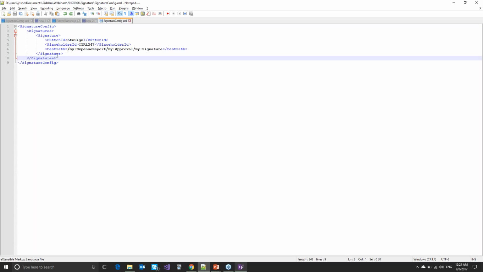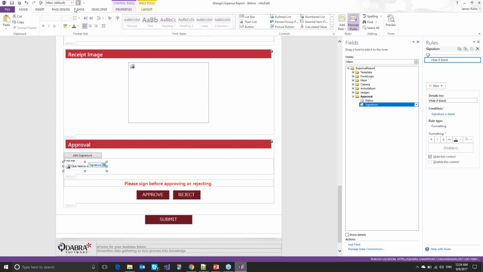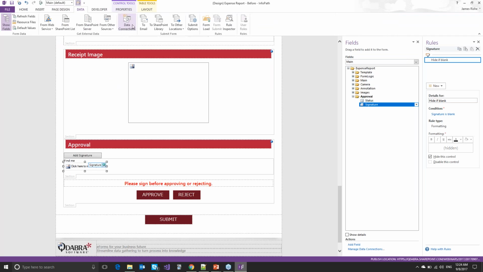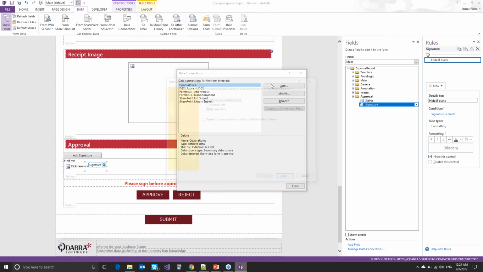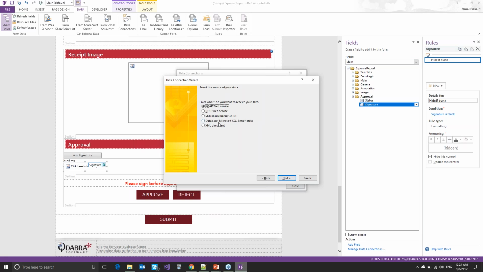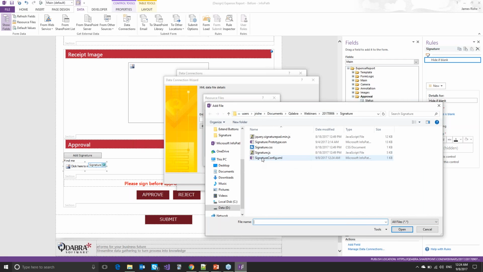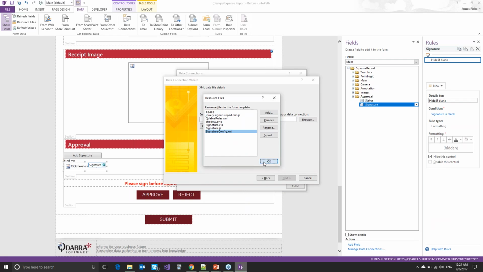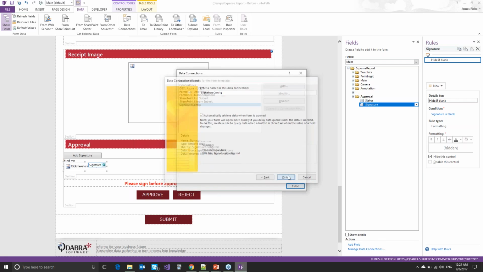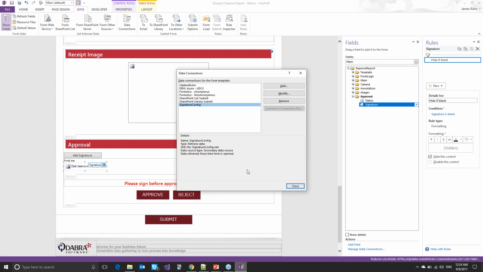So my file is updated and all saved. So I'm going to create a data source from that. So receive data, XML document. Going to get my file there, signature config.xml. Okay, just next and finish. And we've got that data source added to our form. So by convention, the signature control is going to look for a data source called signature config and take its configuration values from there.